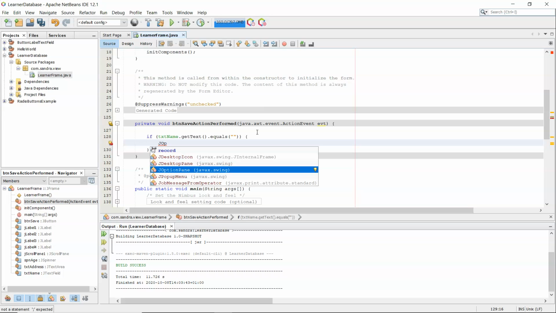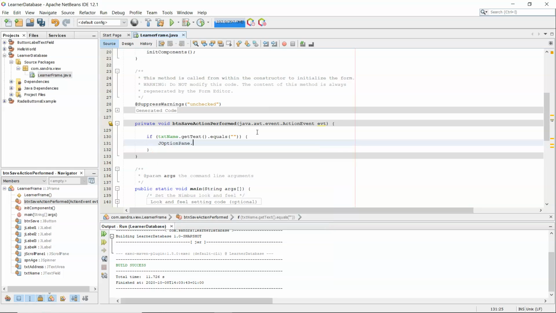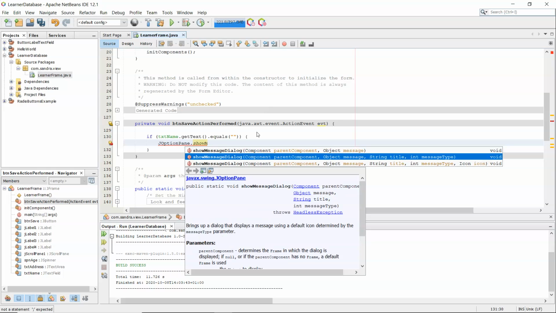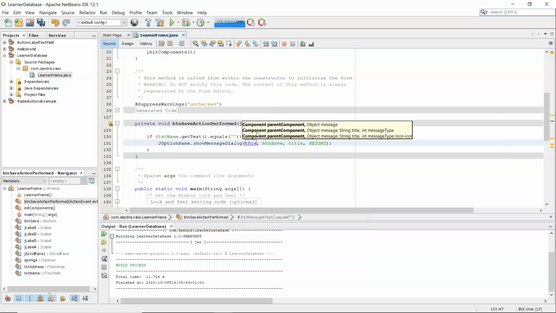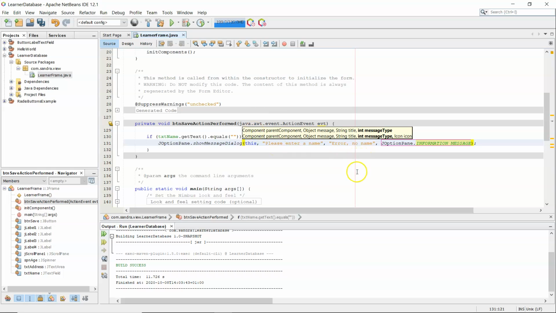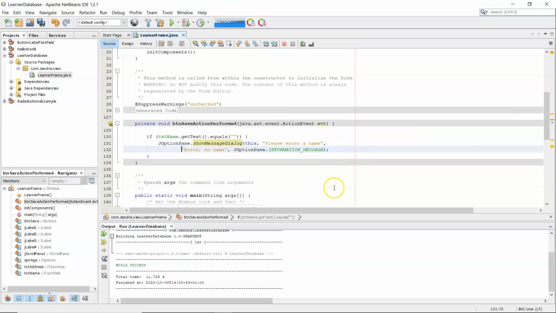So JOptionPane, I need a Ctrl+Space there twice for some reason. JOptionPane.showMessageDialog. Root pane, that's this parent frame, is where it'll show up on. What's the next one? The message: Please enter a name. The title on it: Error, no name. And finally the message type, so that's a constant from the JOptionPane class. JOptionPane, and we'll go with an information message. And I'm going to split this up.